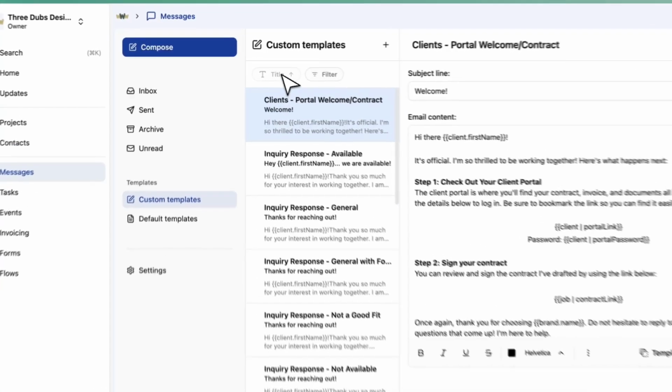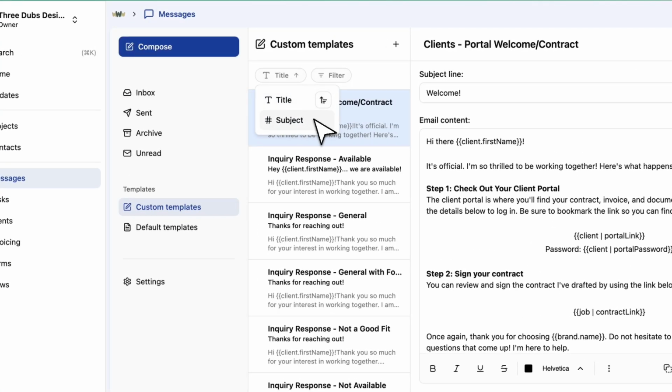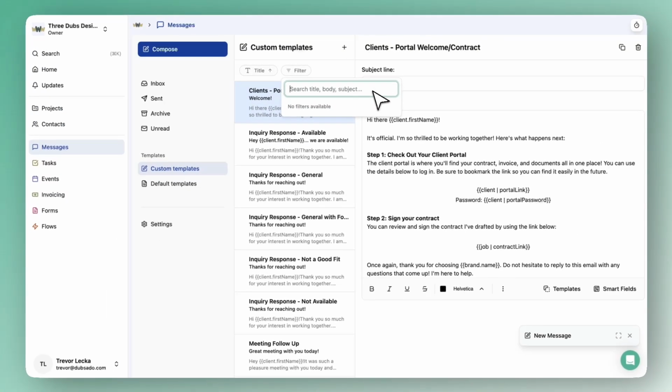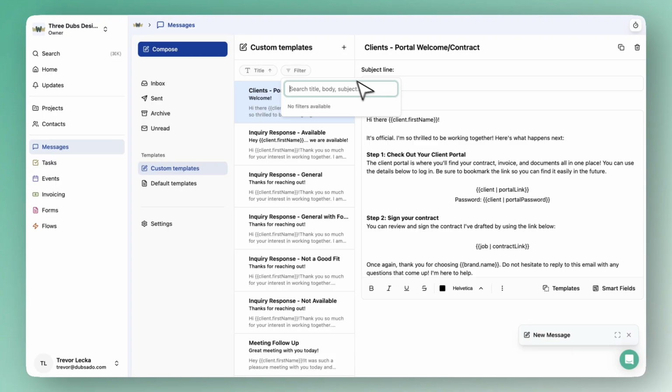You can sort your templates alphabetically by title or subject using the drop-down options at the top of the template list. The filter button lets you search templates by keywords in their title, body, or subject. Perfect when you have many templates to manage.